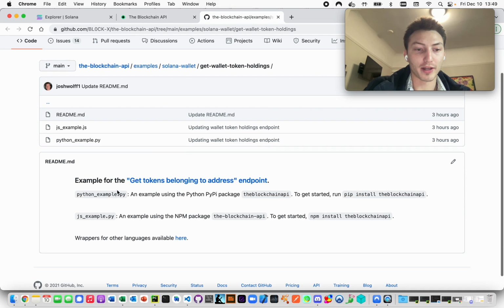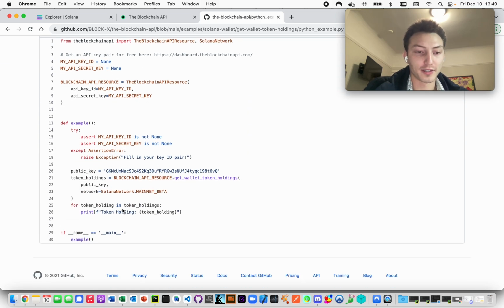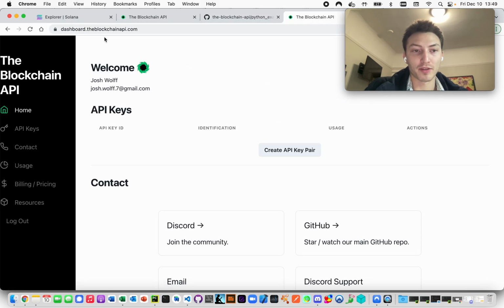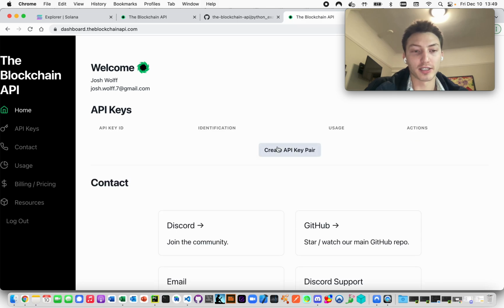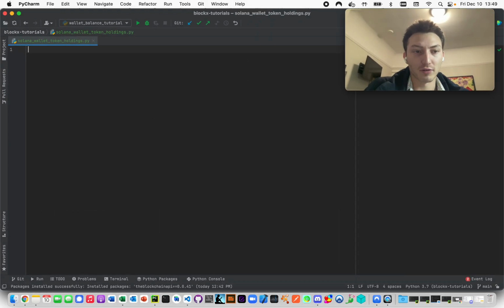You have an example for Python and JavaScript, so if you're using JavaScript, you can use that one. And then it's pretty simple. We're just going to follow this. So first thing is we need an API key pair, and we can get that at the dashboard. So go to dashboard.theblockchainapi.com and then go here. Once you sign in, click create API key pair and paste it in over here.